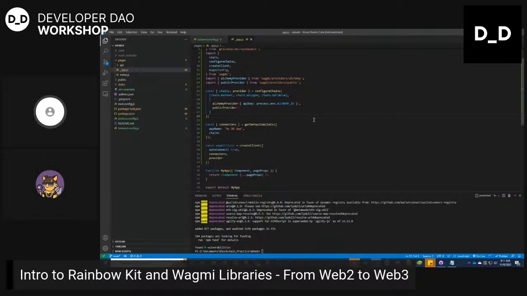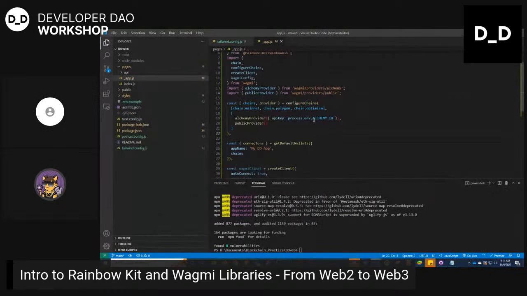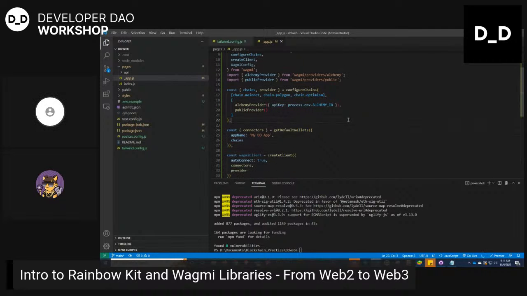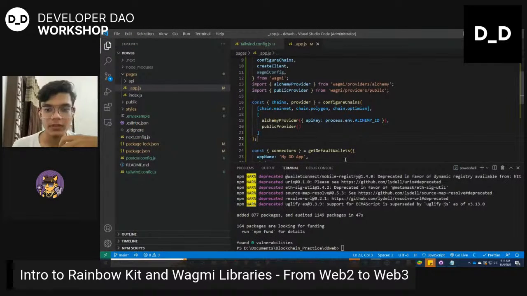Oh, a request in the chat box. Is that better, or one more zoom? I guess it would be better if one more. One more zoom. Okay, there we go. Pretty large, just like that.